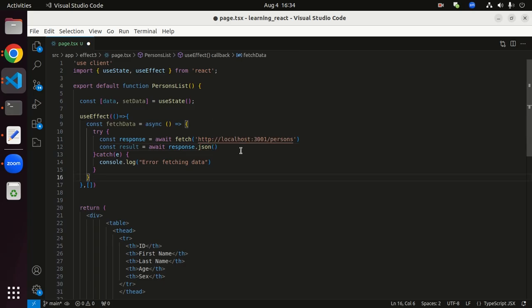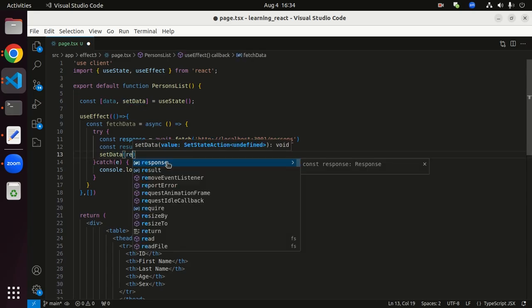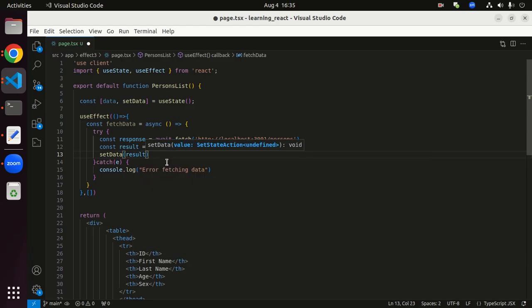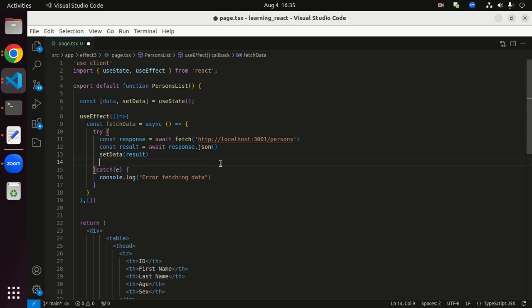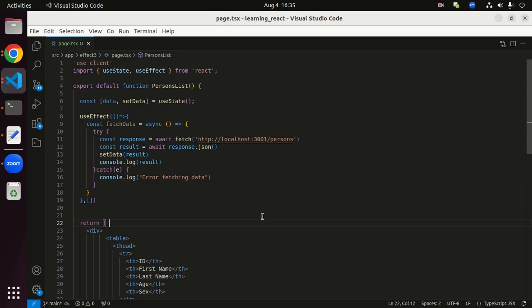Now the result has the data. Set data. We are calling this set method. Set data of result. Let us check if this thing is working. I'm just consoling this result, console.log of result. We can check if this is working.